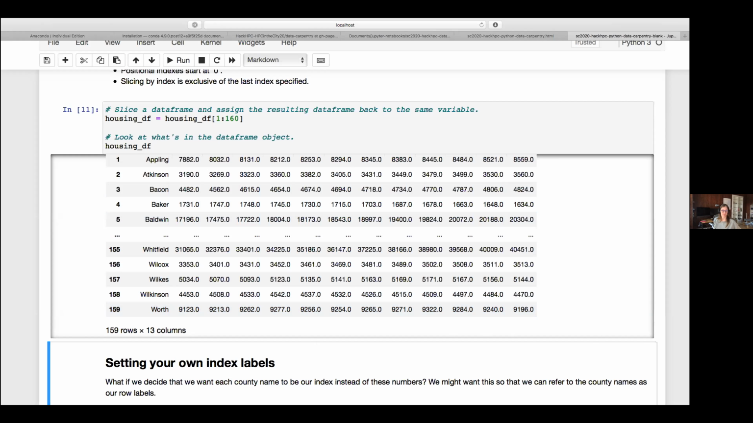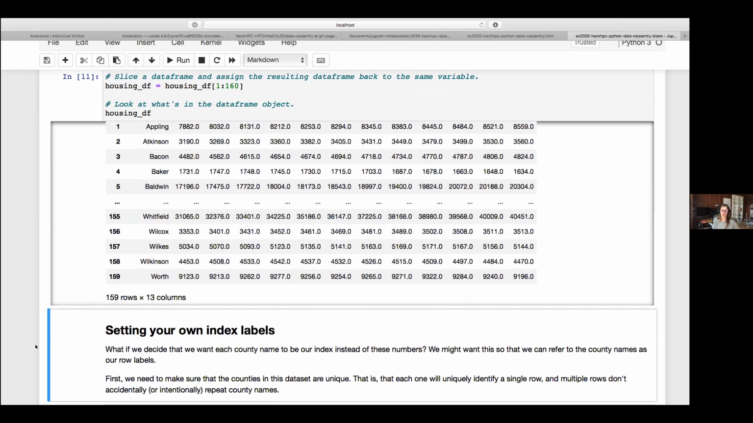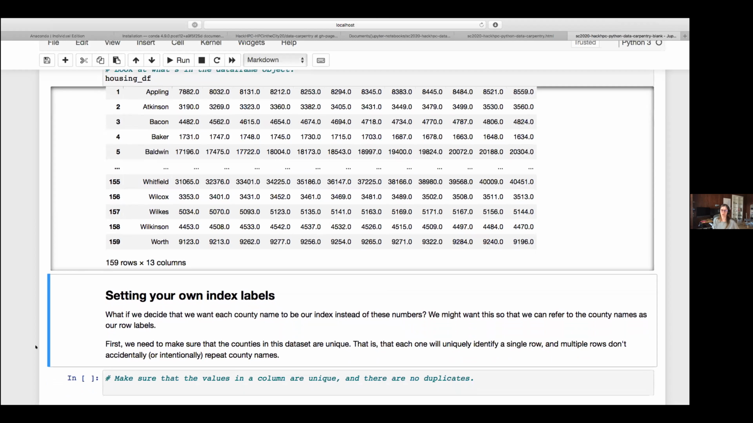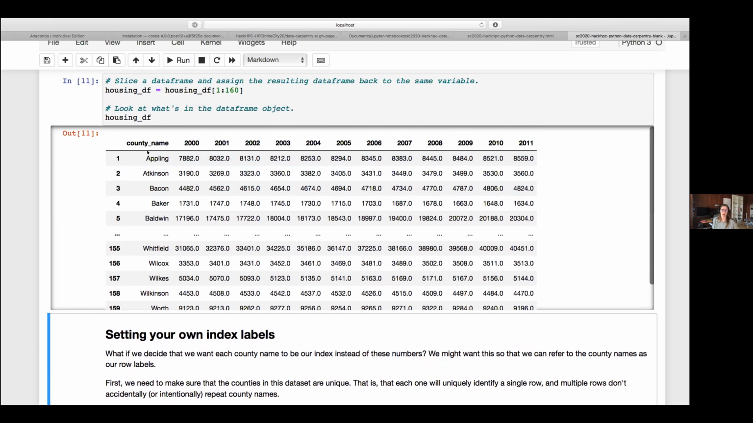All right. I'll go ahead and keep going. So what we used here to choose the data that we wanted were these positional indexes, these numbers. But maybe if you know this data set and you know the counties in Georgia, you don't want to refer to rows by this number. You might want to refer to rows by the name of the county. So what you can do within Pandas is also set your own index labels. You don't have to use the positional index numbers. So what we're going to do is try and set the counties as our index labels. And that's all the values here in our county name column.